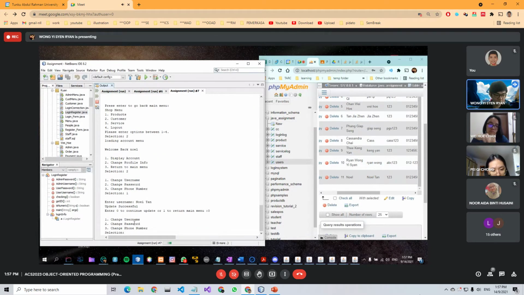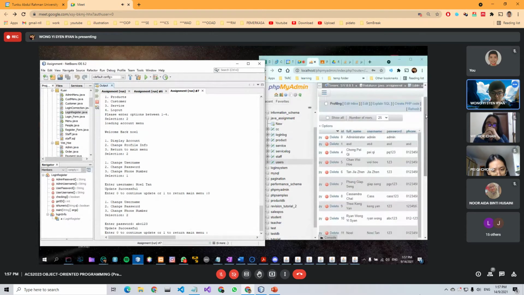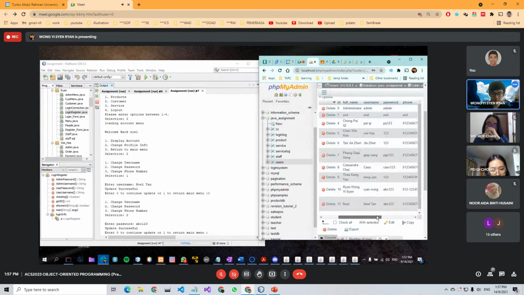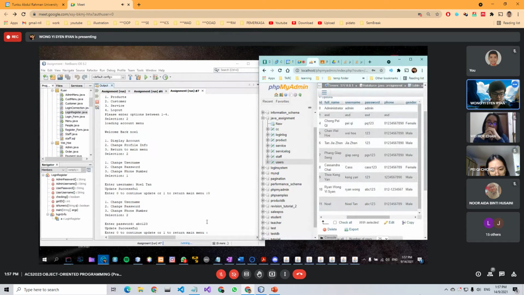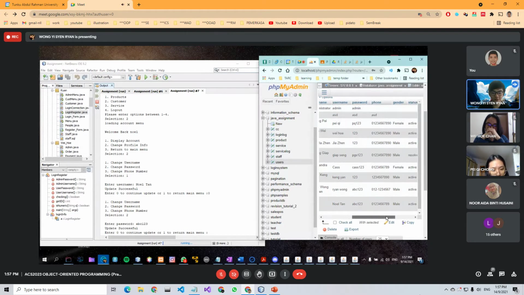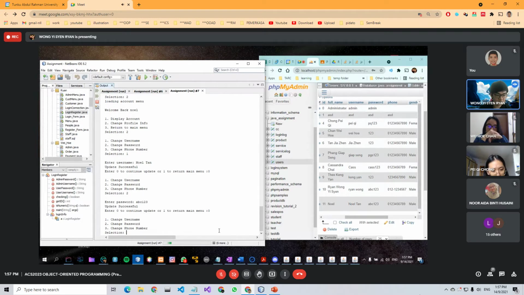If you want to continue updating other things, for example, the password, enter the password and refresh. It will be updated. So maybe later I can log in and log out and log in again to see whether it logs in successfully using the old and the new details. Yeah. So let's say the last one, the phone number.